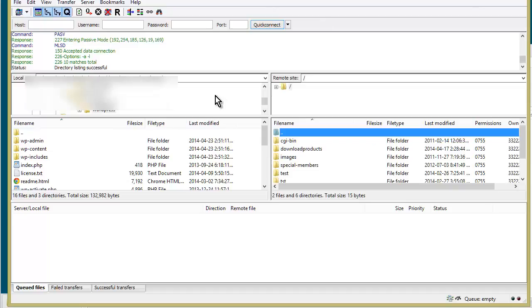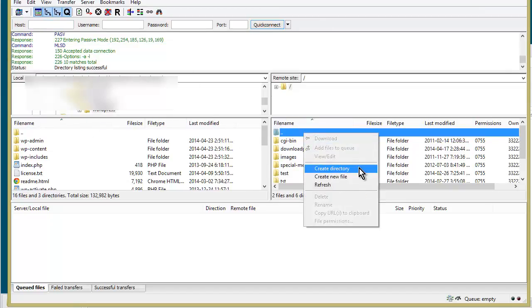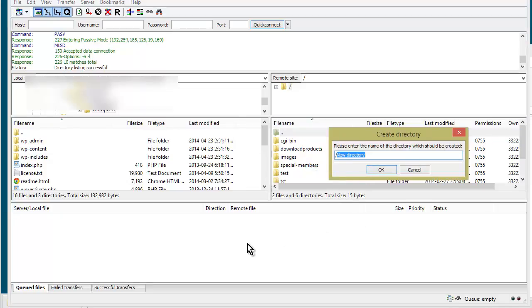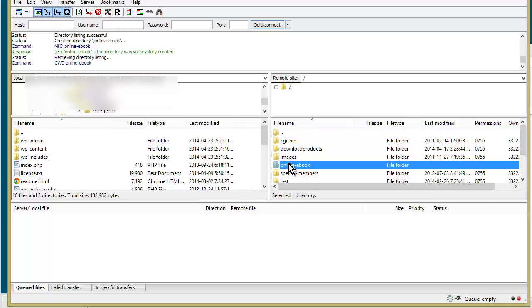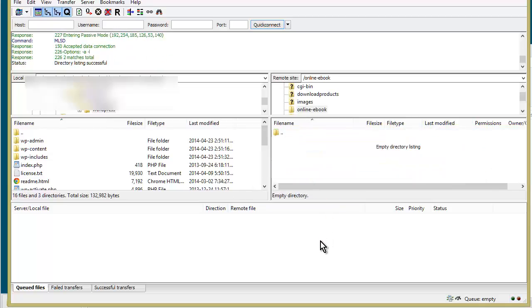Okay, so over on the right side now is what's on our server. So I'm going to go in here, I'm going to create a directory, and I'll call this online ebook. Now you can also upload it to the root of your domain if you want, and that way when you just type in your domain name, it'll go straight to your WordPress site. It depends how you want to do it. Okay, I'm using it as a subfolder here, so I type in my domain name / online ebook to get to my WordPress install.